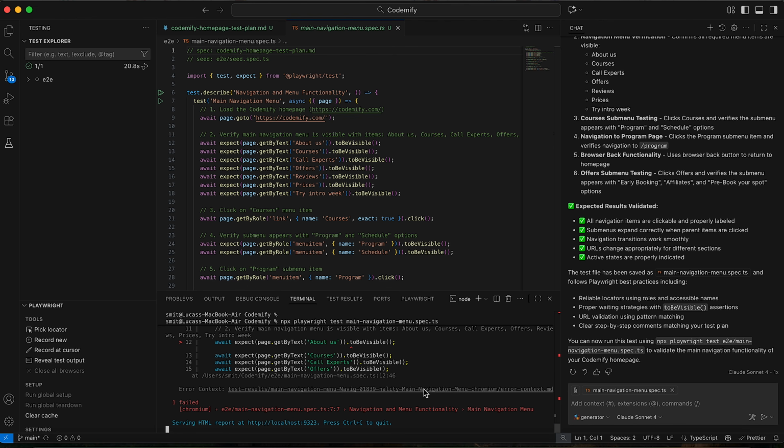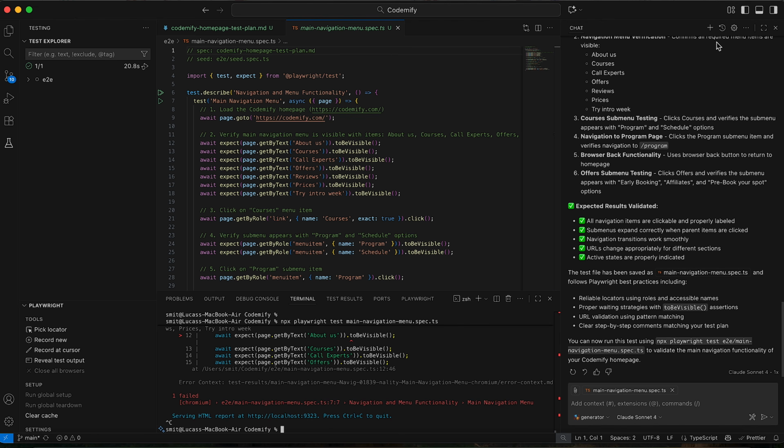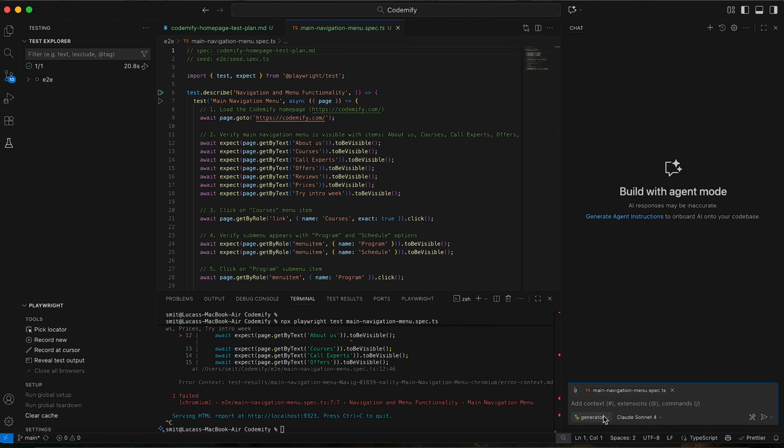So now what we're gonna do is create a new clean chat and go to the healer agent. And let's ask it to run and fix this test. So the test is already added as context here, so it knows what I'm talking about. And let's see what it's gonna do for us.